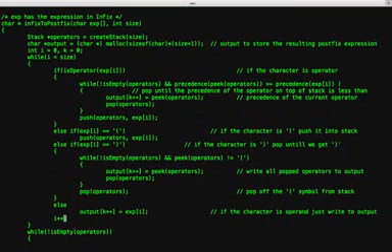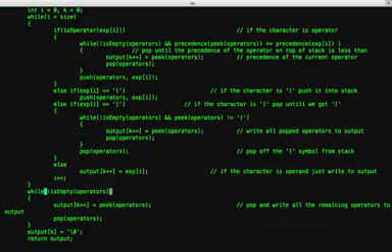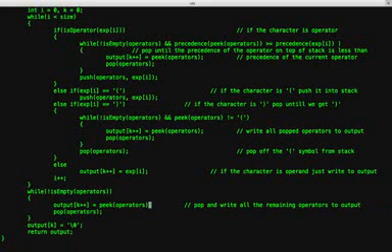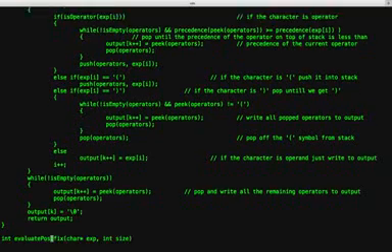Now you go to the next symbol. You repeat this procedure till the whole expression has been processed, till i is less than size. Now, while the stack is not empty, you just keep printing out the operators which are at the top of the stack, that is, keep sending them to the output. Finally, you put a null symbol so that output becomes a string. Now you return output.